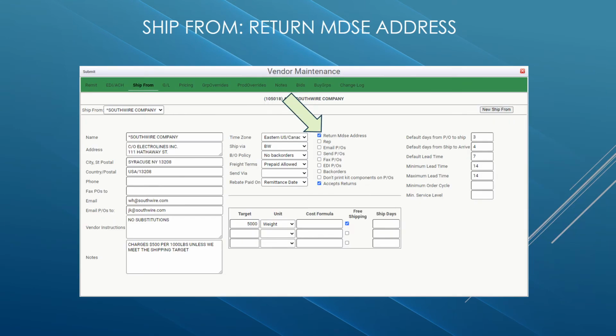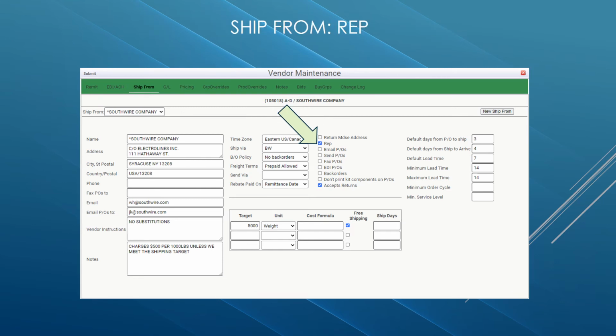The return merchandise flag is used to identify a vendor address that is allowed to accept returns to the vendor. The rep flag identifies this address as being a vendor rep agency that you will most likely send purchase orders to, but the materials will be shipped from another location.